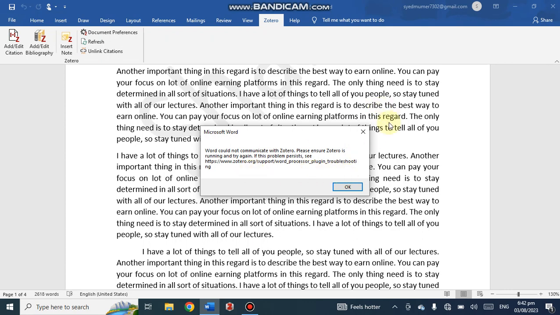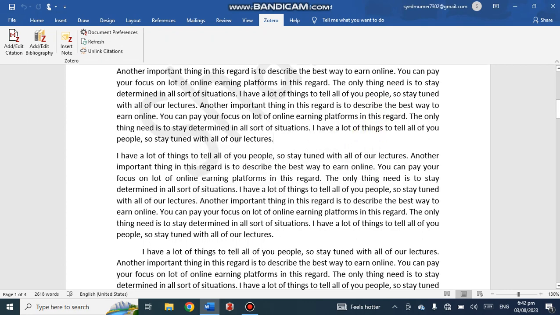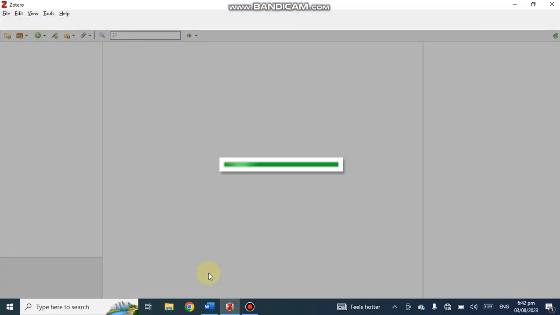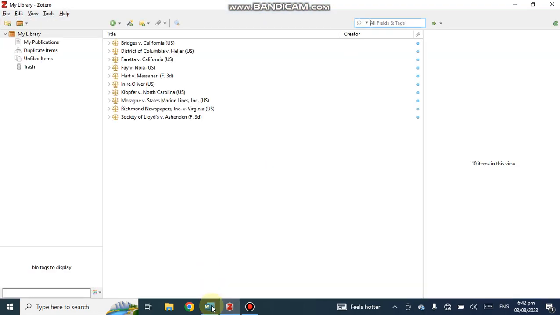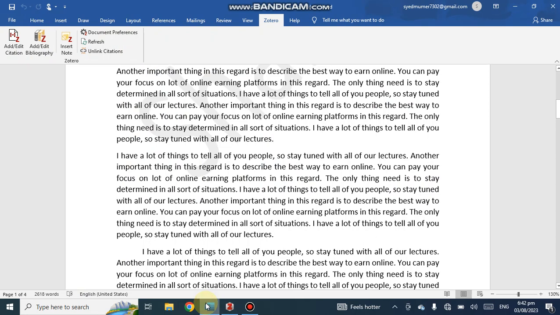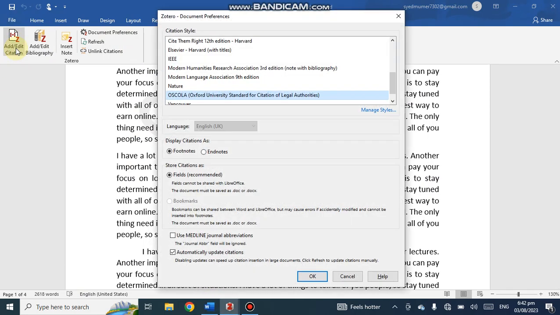then it is showing that you should open Zotero in another form. So open Zotero. As I have known, maybe it may not work, but let's see how it works here. So now click on this. Yes, Alhamdulillah, this is working.